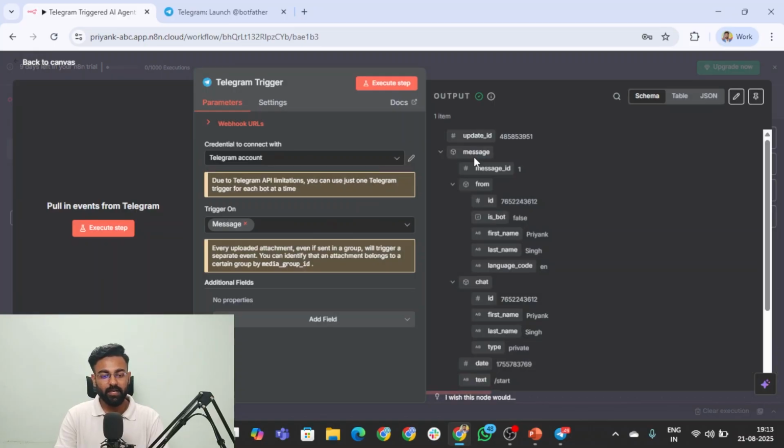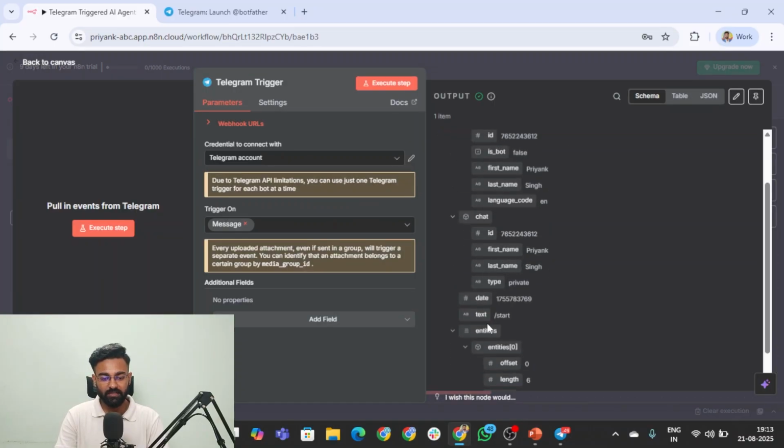So yeah, update ID, message ID, form, chat, text. Text is /start. This is the chat ID and everything, which is coming from here.